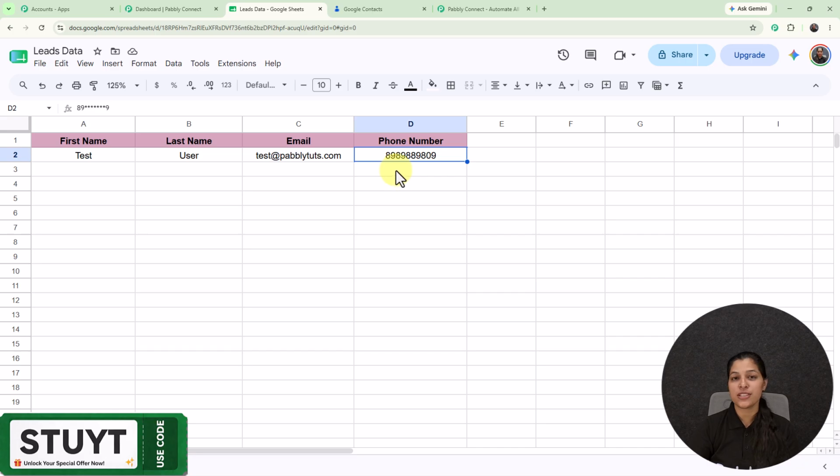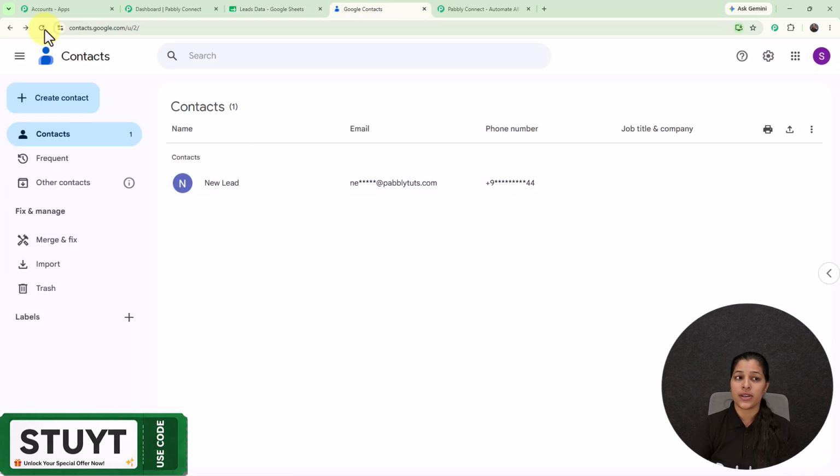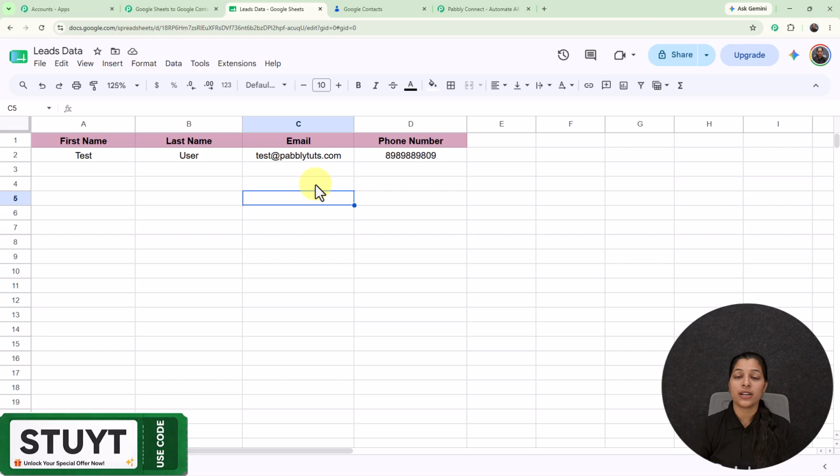Now let's move to my Google Contacts and see the change. I'm on my Google Contacts and I'm going to refresh this page. As I have refreshed this page, you can see that we are successfully receiving a new contact. And you might observe that this is the same contact, the same lead, which I have just added over my Google Sheet.